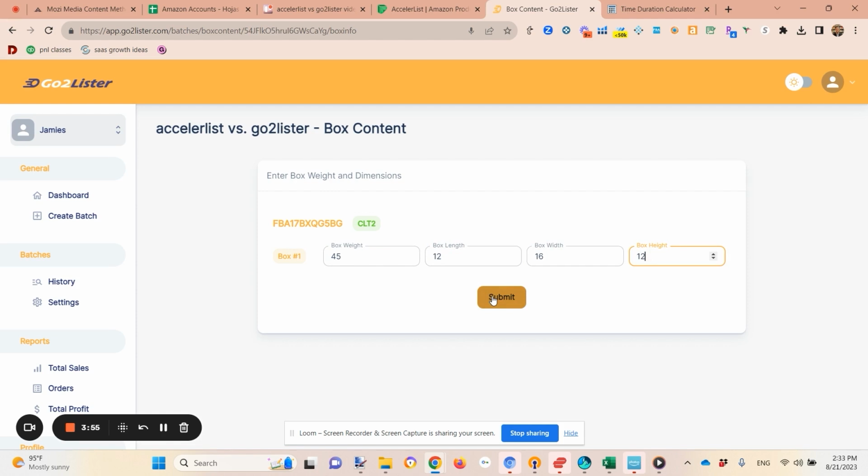You'll go to Seller Central. You'll click on convert, send to Amazon, and use their new workflow. And all you'll have to do is print labels from there, maybe enter a few more details, but pretty much Go2lister did almost everything you need to do.